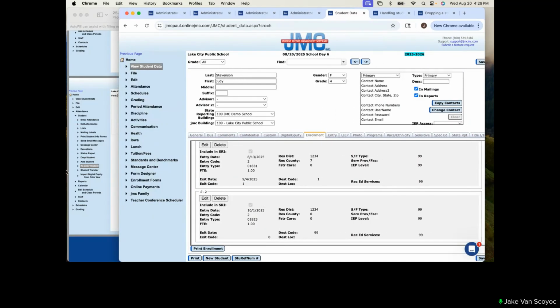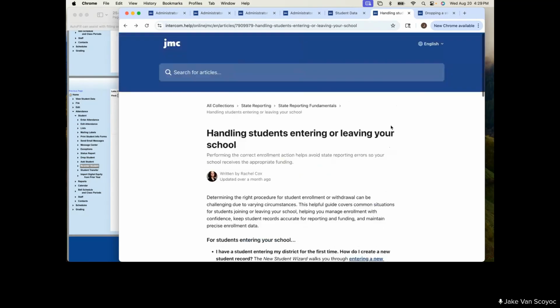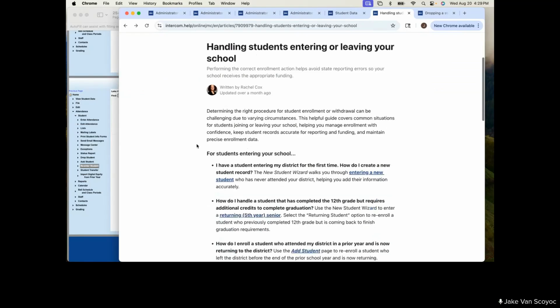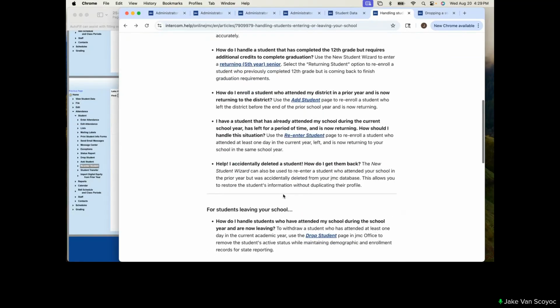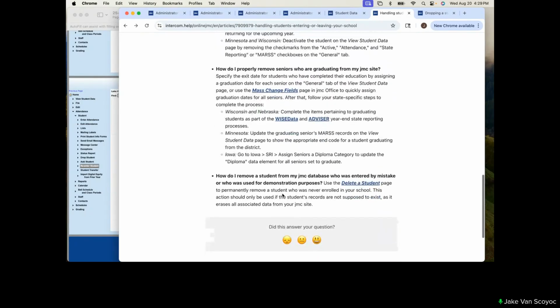Any questions on the returning student? No, no questions. As mentioned, it can get a little confusing because we've got all these reasons, and students might be leaving over the summer, or they might be attending one day or a couple months, and then they might be leaving. So that's why handling students entering or leaving your school is so important, to find these common scenarios. And if you see any other scenarios, let us know, because we'd like to add those to the mix as well.